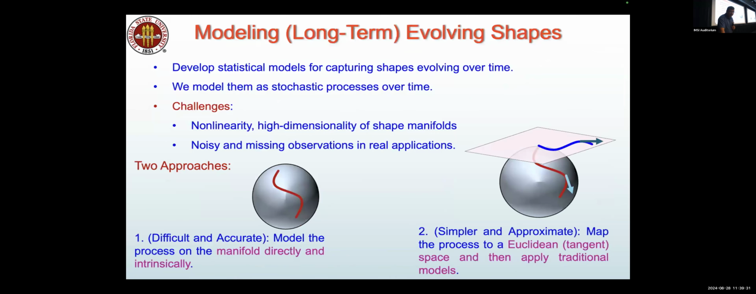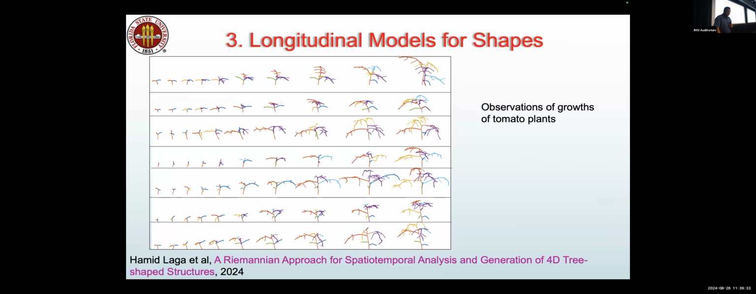I'm going to skip that. I want to talk a little bit about longitudinal data. I think there was a talk or two earlier about how to model shapes evolving over time. You can take Mahadevan's example about cortical surfaces changing over time and how to model it. This is a particular example from biological growth. These are tomato plants. Each row represents observations of these plants growing over time.